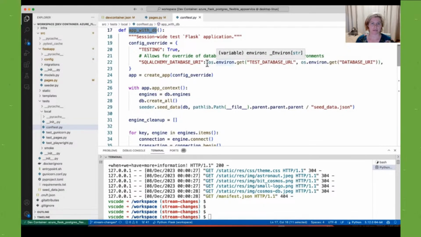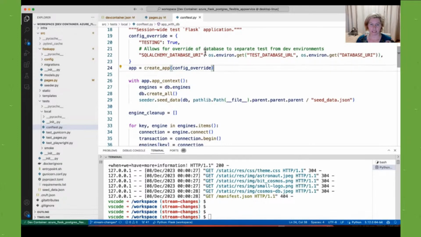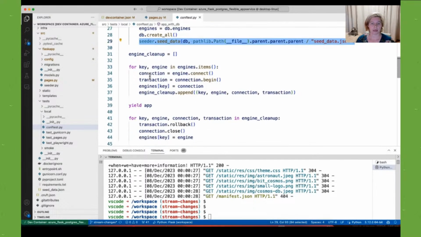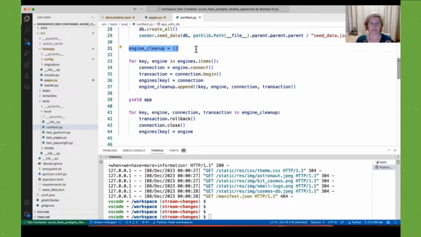This app_with_db fixture is the one that actually yields a Flask application, and it actually does a lot of work in terms of the database setup. So we create the application using our app factory function, and we pass in some config override in case someone wants to specify like a test database URL, and we specify that we're in testing mode in case that affects anything. Then we set up the database. So we create_all, so that's going to create all the tables in the test database. We also seed it with our test data here. And then we also just prep this engine cleanup list, which tells us what connections we're going to need to clean up after the tests are done.